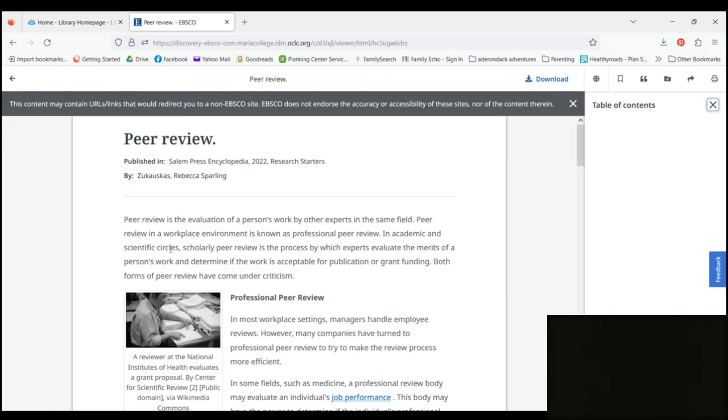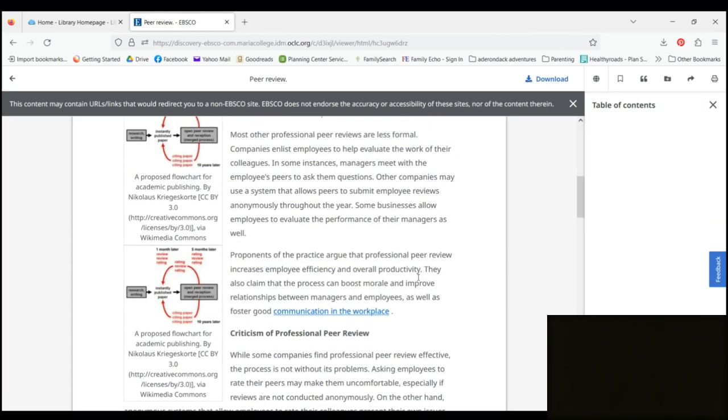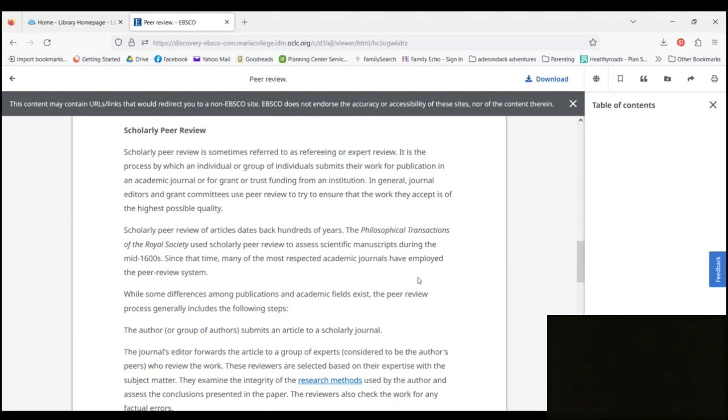The short version, peer review is the evaluation of a person's work by other experts in the same field. So why do instructors want articles that are peer-reviewed? If we look at the rest of the entry, we find more detail. Let's scroll down a bit and look at the headings. Professional peer review, criticism of professional peer review, scholarly peer review. Maybe you've heard this term, scholarly peer review.